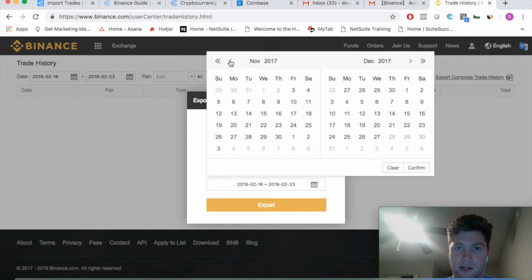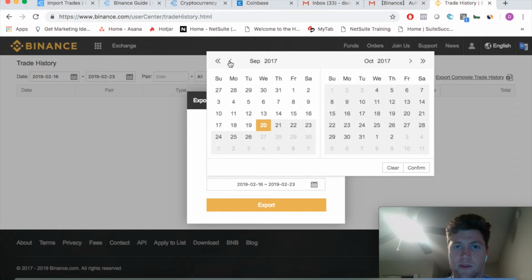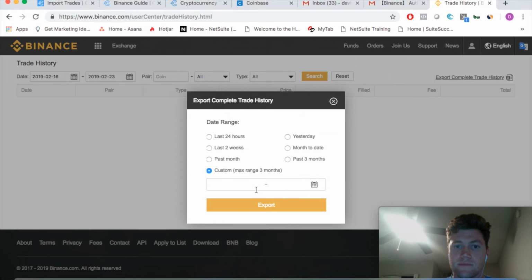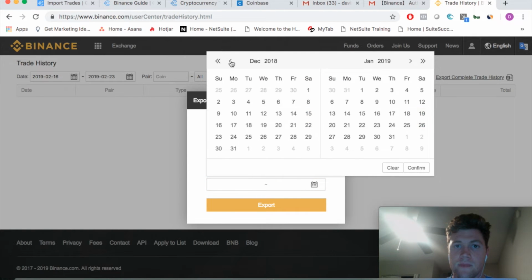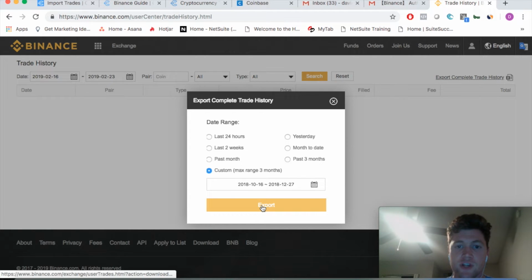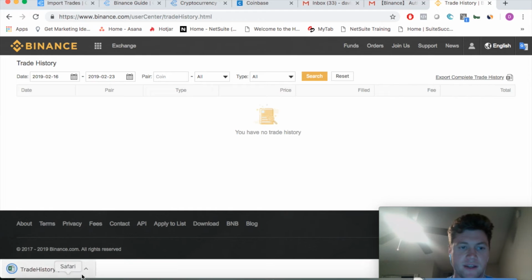For the first one, I know I didn't have many Binance trades, so I'm just going to select October. Nope, I need to be in 2018. Hang on. Alright, so I'm going to select October 2018 sometime. I know I traded in November. And we'll just say December. Okay, confirm. Now I'm going to click the export button, and you'll see right here it downloads a trade history file containing those trades.